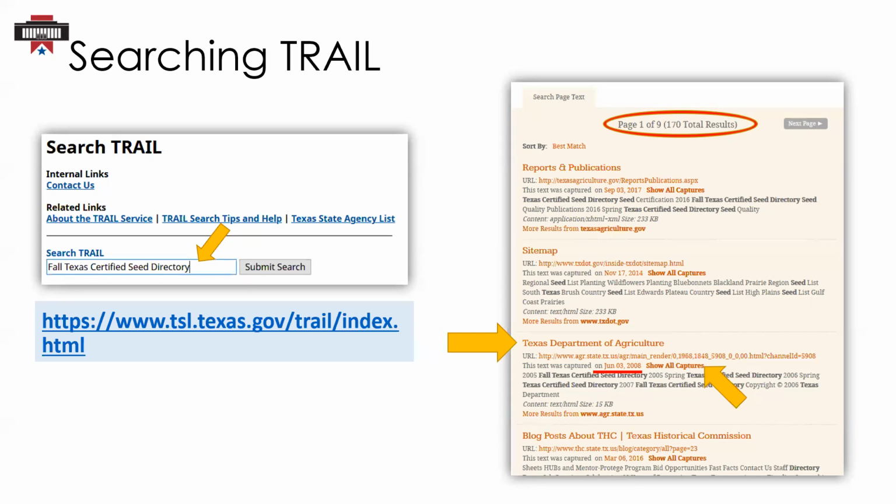For this search, let's look for older versions of the Fall Texas Certified Seed Directory. I'll input the title of the report. If I wanted to narrow my results, I would put the title in quotations to search only that exact phrase. At the top of the page, you can see that these terms pulled up more than 100 results.